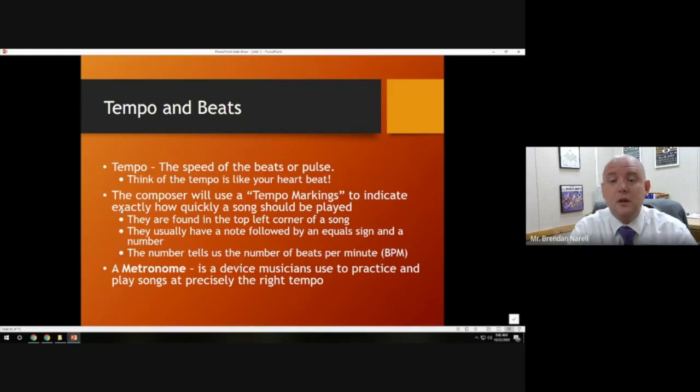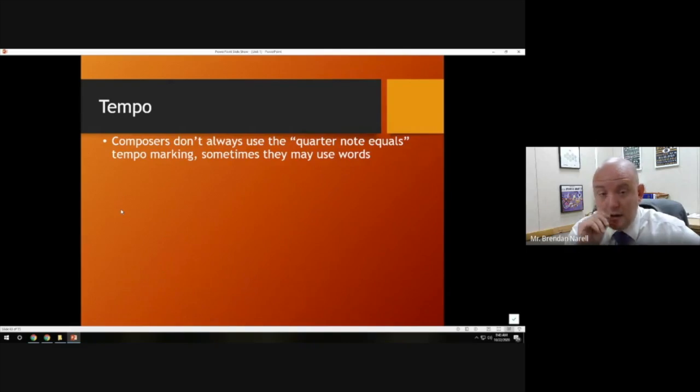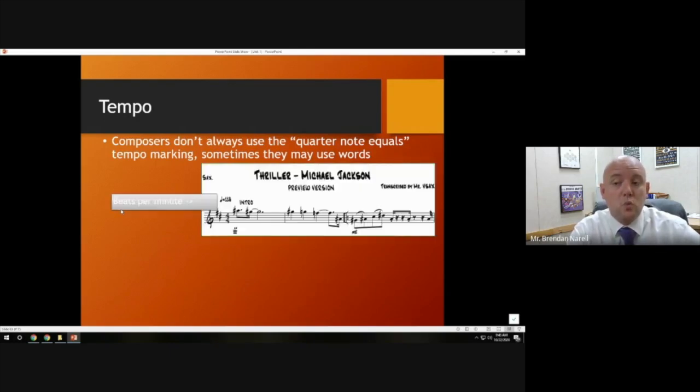So what do tempo markings look like? How can we do them? Well, the truth is, before we had metronomes like this, we didn't always have tempo markings. We had these terms. So sometimes we would use words instead, right? So here's a transcription of the song Thriller by Michael Jackson. You'll notice right there, there's our beats per minute. Quarter note equals 118. And that would be where we would set our metronome and then perform at that tempo.